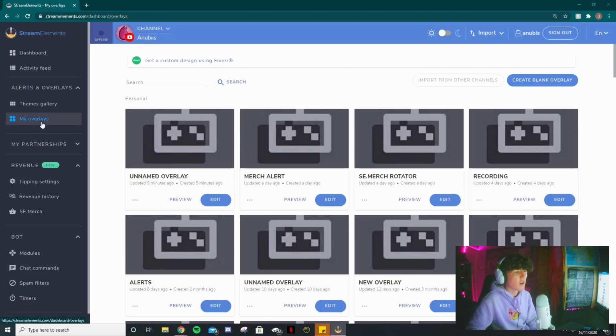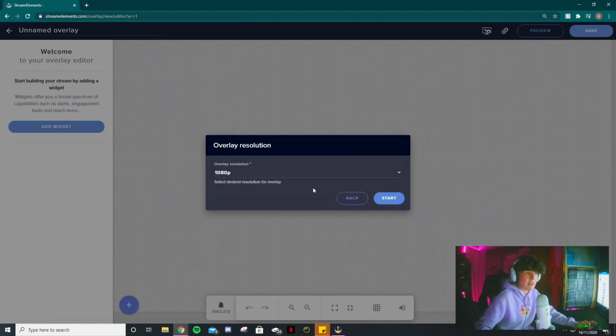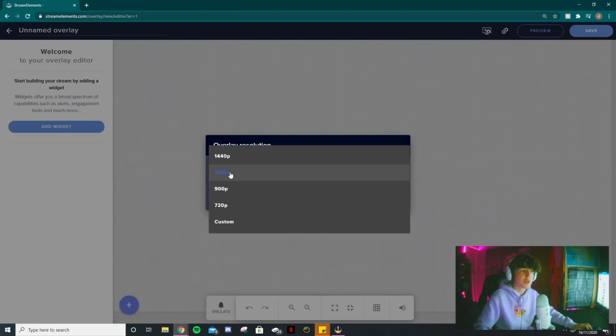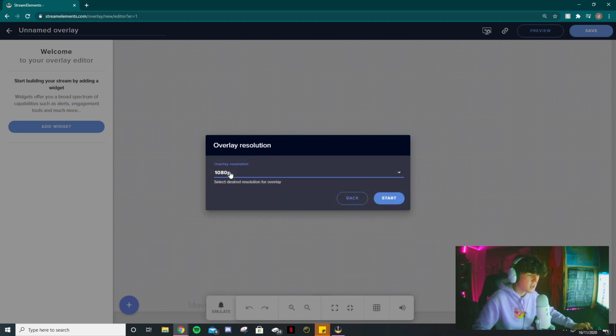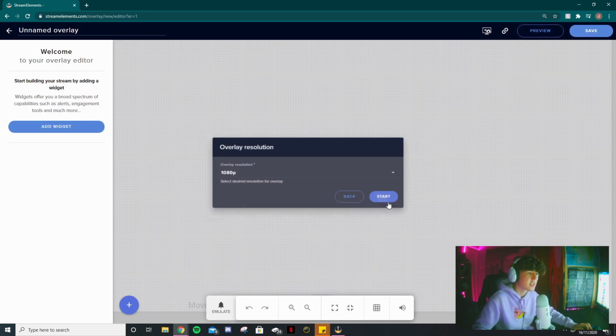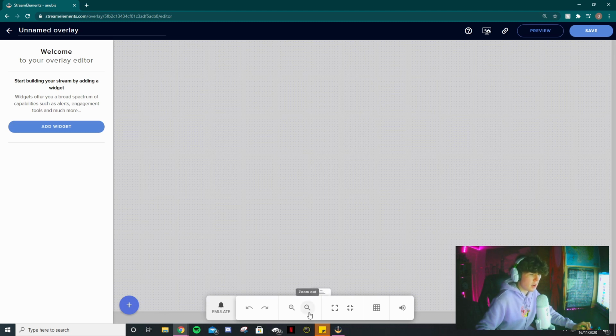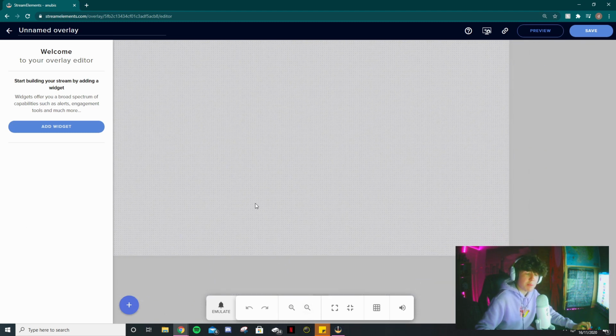So once you're back over at my overlays, you should just see the screen you've seen before. In the top right, click create blank overlay. Then it should redirect you to this page. Depending on the resolution you want to make it in, I'm going to make mine in 1080p, so it's already set to 1080. Then just click start. Once that's done, you're going to be left with a complete blank canvas. Just pretend this dotted box here is your stream.